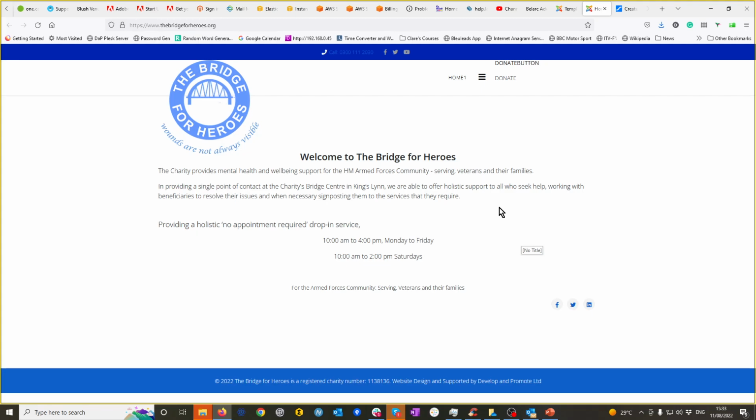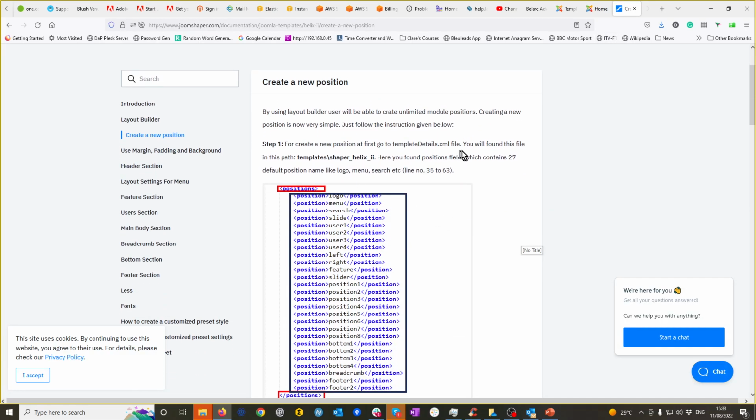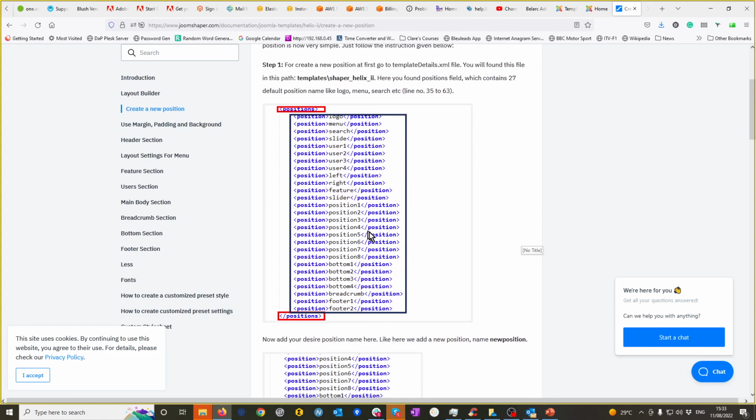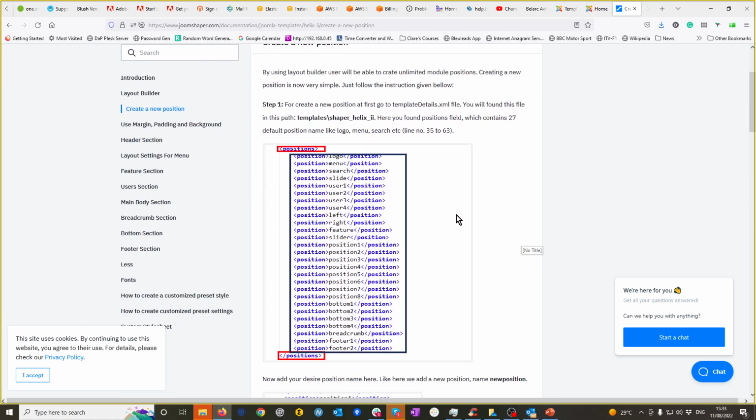But now I've also shown you how to change the positions: change the template XML file in the templates folder for Shaper Helix 2, and then just add to the end. You can add any named positions you want to. There are quite a few on there. It doesn't matter what they're called, as long as they're not being used by anything else between SP Page Builder and the Helix framework.